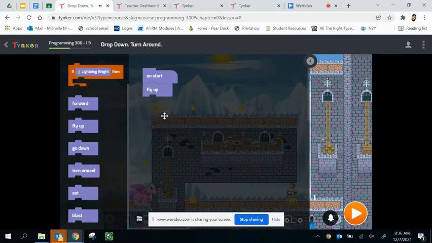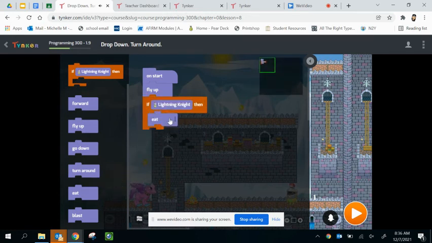And then I see a lightning bug here. So if I see a lightning fly, then I want him to eat him. So I'm going to put the eat inside there. Now, after he flies up and eats this, we want him to move what direction? That's right, forward. So I'm going to make him move forward. But I want to make sure I plug it in under my orange block. So he's moving forward, forward, forward.